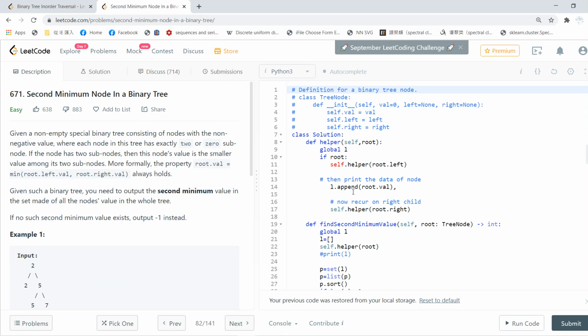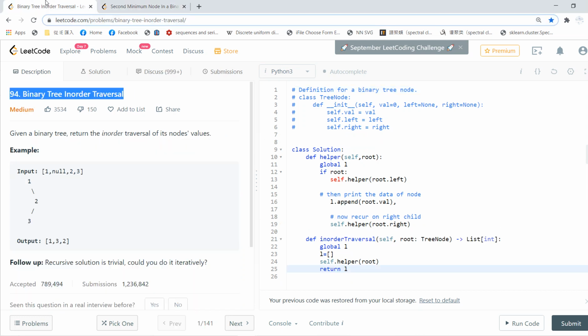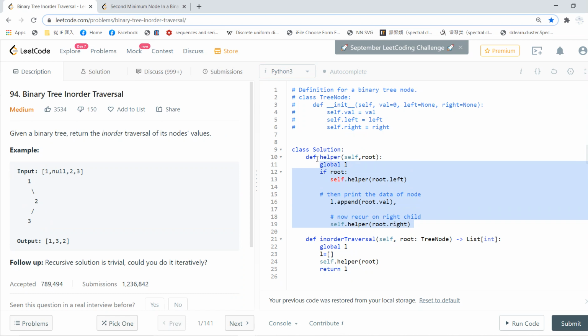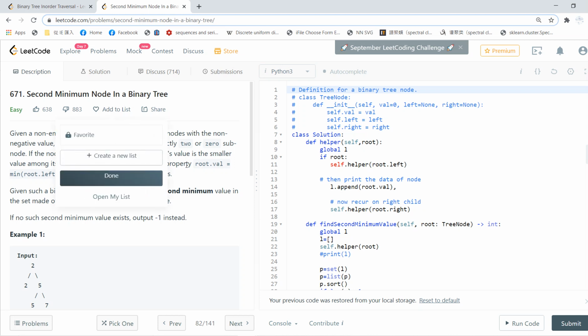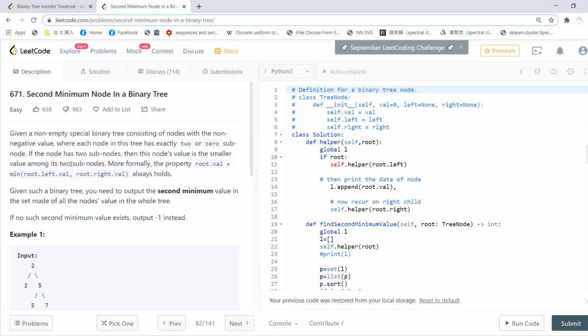Okay, so we can solve this by using any kind of tree search, like pre-order, in-order, or post-order. Basically, I copy the code. This is called in-order. You can use any order because this is a binary tree. If this is a binary search tree, then you should use in-order. But it's a binary tree, so actually the complexity for the 3 different orders is the same.